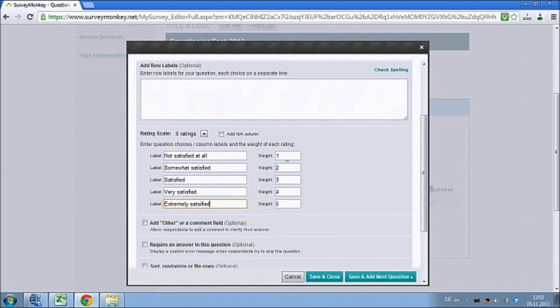The weighting is here to give a value to what people are typing in. So if 5 people were, let's say, not satisfied at all, 3 people satisfied, and 6 people extremely satisfied, the weighting would be calculated and represented in the analysis that you get with the SurveyMonkey in the end, and that would be a rating from 1 to 5. That's why the weighting needs to be here.